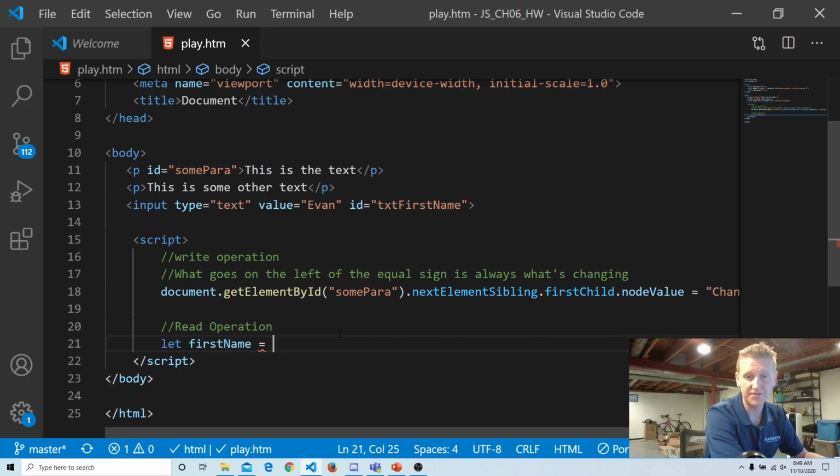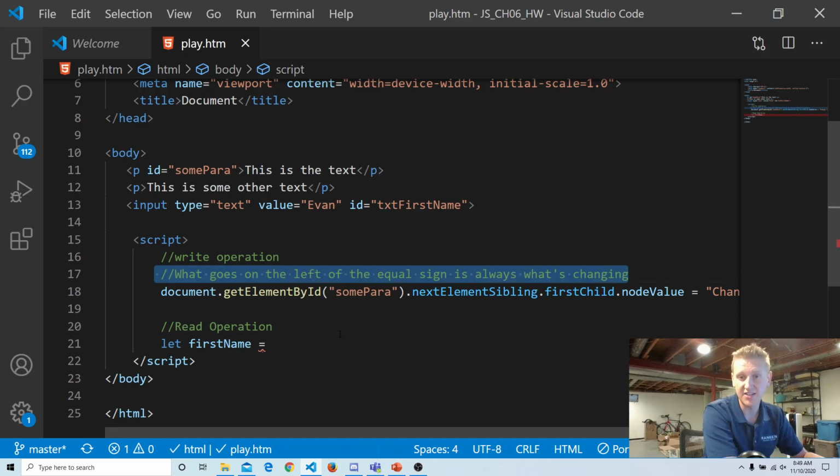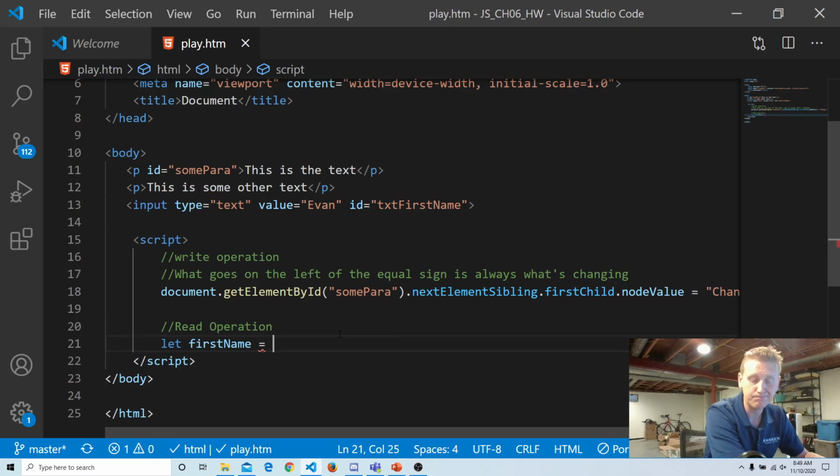And this is kind of just hitting on a fundamental. This isn't really on a slide, but it's hitting on what I put here on line 17. What goes on the left of the equal sign is always what's changing. That's something that I see not being understood at this point.